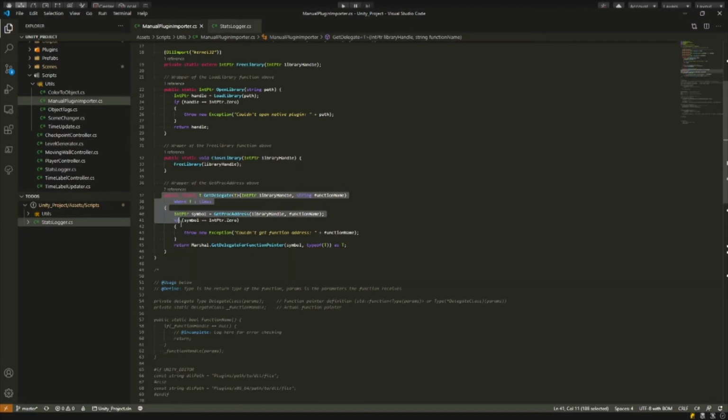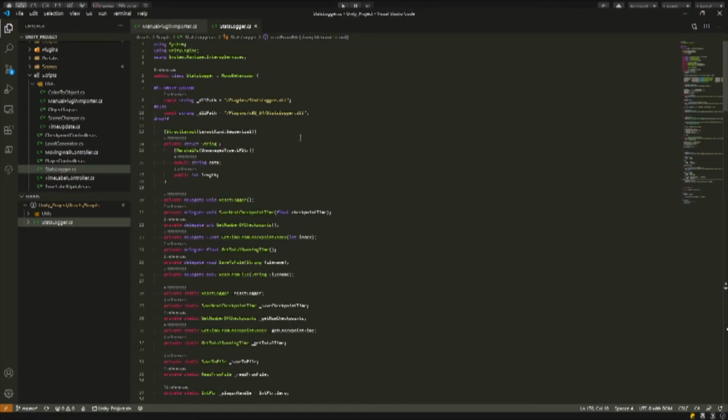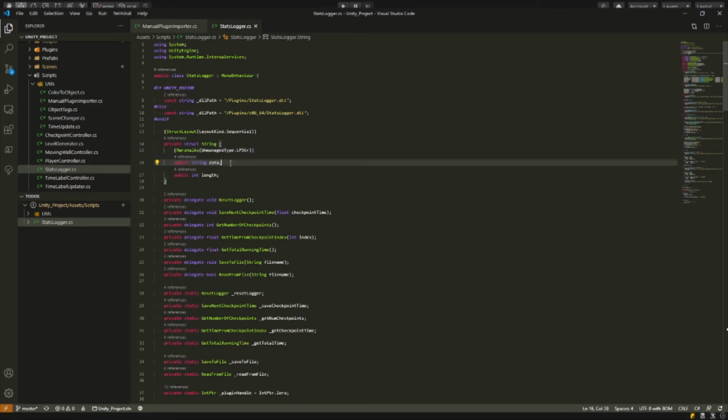And then we have this get delegate function that will actually get delegates for all the function pointers that we can get from get procedure address. The usage you will see here. So we have our DLL path here. This is relative to the assets folder. We have our string struct here. We marshal this first type as a long pointer string, which will equate to the const char pointer that we have on the C++ side.